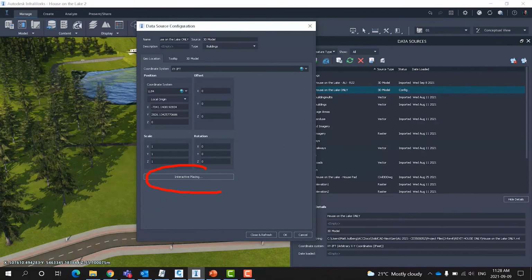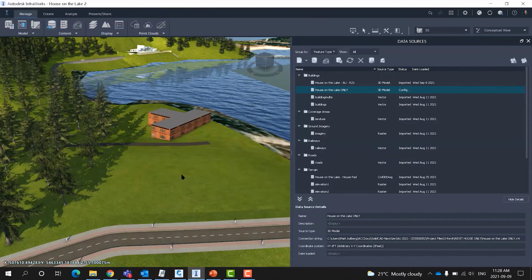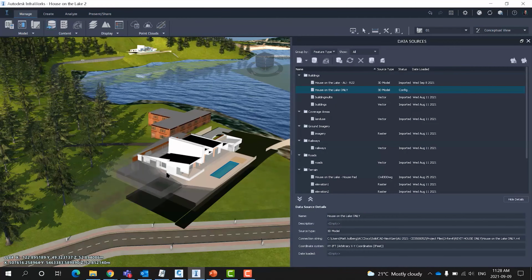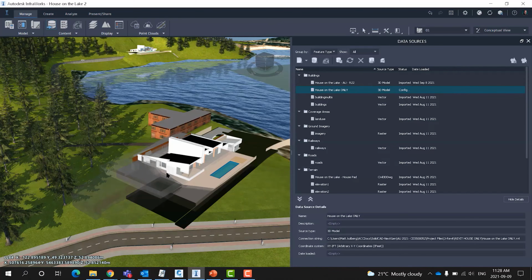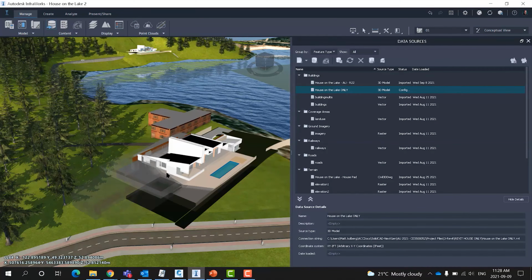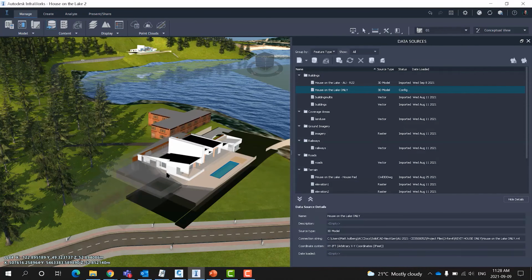We can interactively place it. Essentially, you're eyeballing where it goes. Or we can enter some coordinates if you know where they are. I'll click interactive placement. You'll see the building appear, and essentially I can just double click and place it anywhere I like. You can then use the gizmo to move it X, Y, and Z and place it correctly. I'll hit escape.